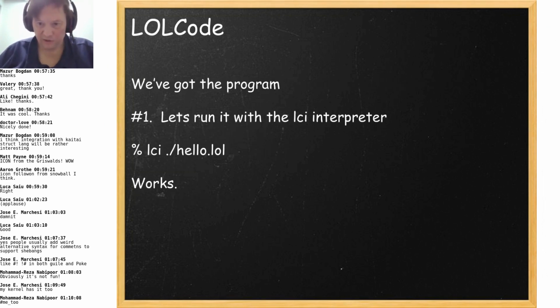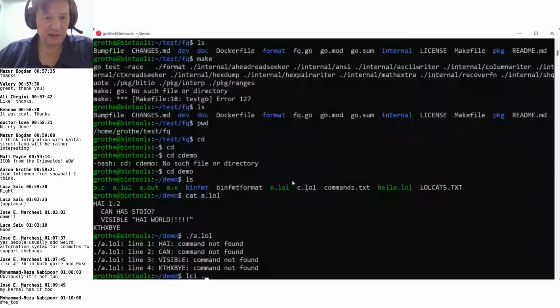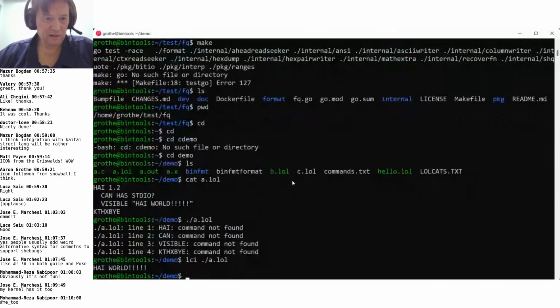Now let's go ahead and try and run it with the interpreter. I've already installed the interpreter, so if I just do that, then a.lol, I get HAI WORLD. That's great. I mean, that works from that component, but it doesn't work the way I want it to work yet. So that is the next step.